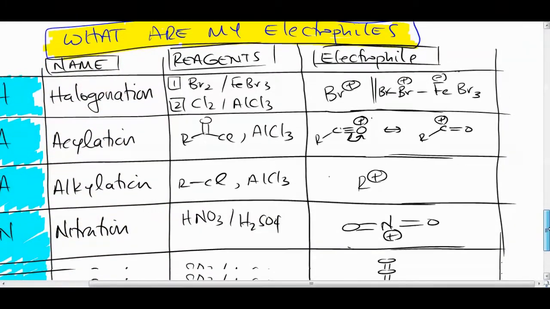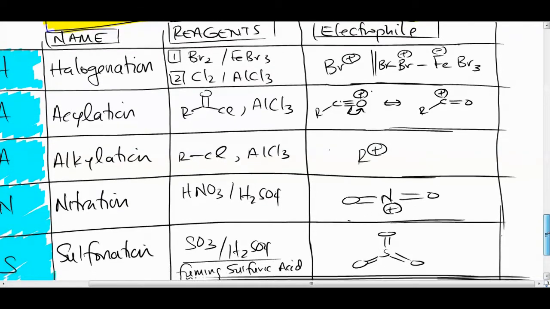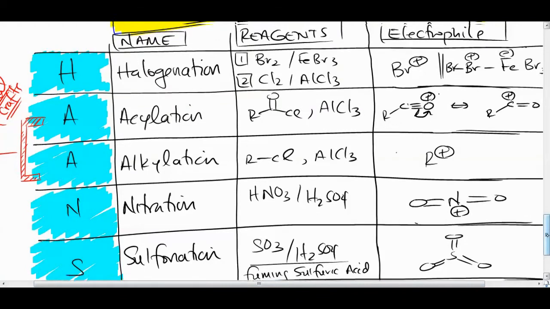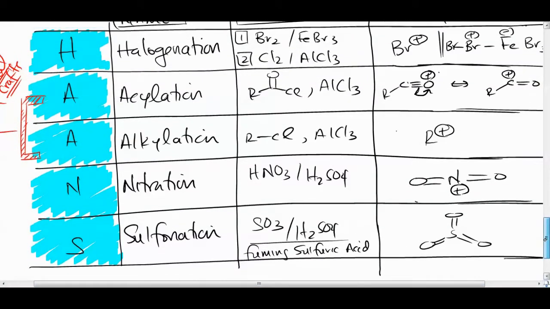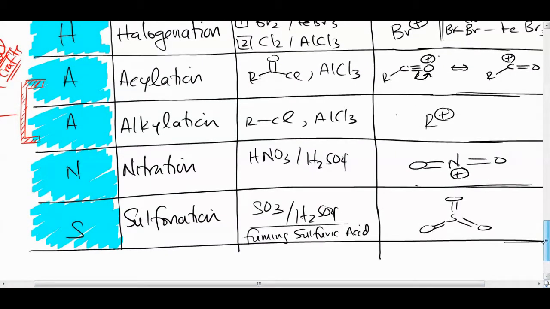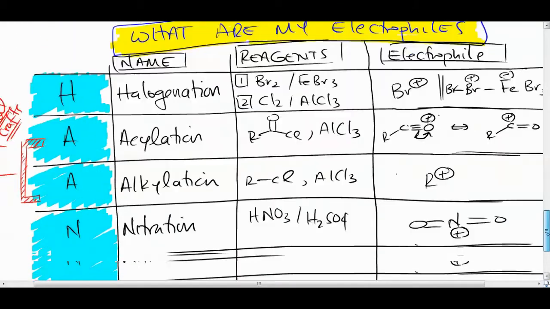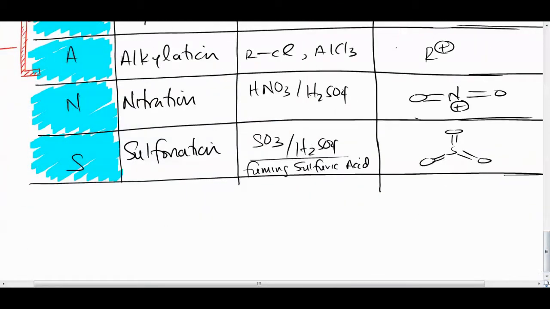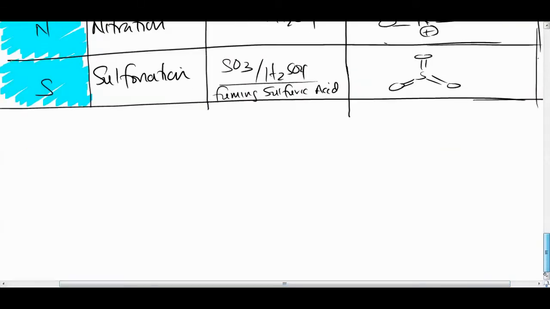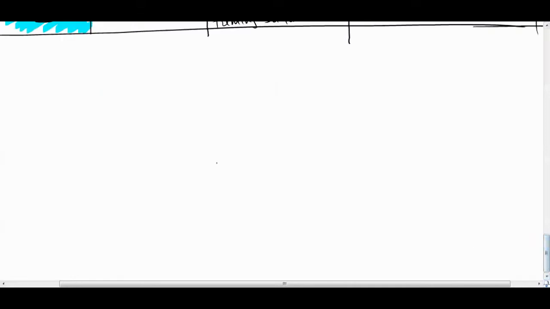This is going to be the electrophile that we're going to be using. Alright, so we're going to have 5 primary reactions: halogenation, acylation, alkylation, nitration, sulfonation. Right, so what we want to do is quickly go over what we're going to form directly from each of these reactions. Starting off with a benzene ring, we want to go over what we're going to form for each of these reactions.